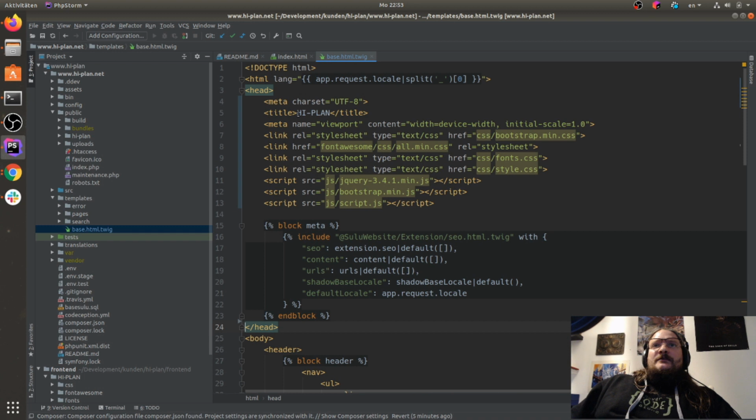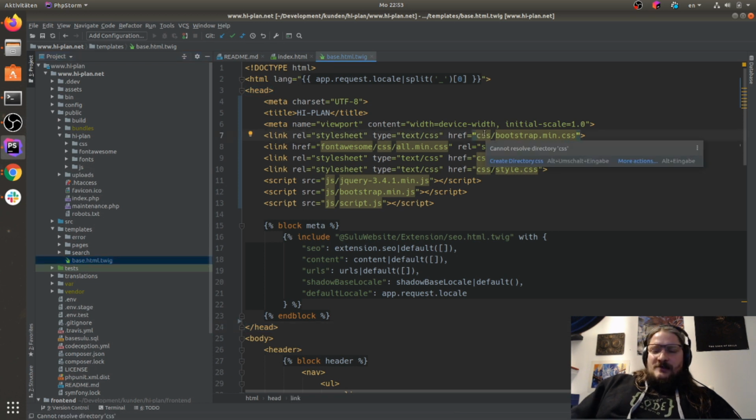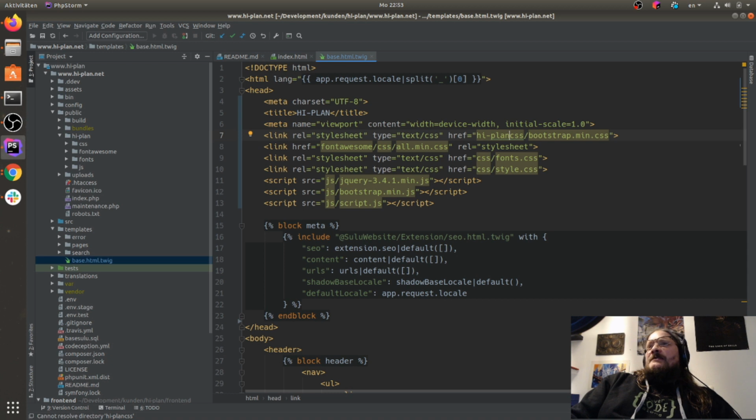Okay, so the title will also be removed by me. I think it's going with the SEO extensions. We have to check what we can do here. Okay, and then we just have this hi-plan here, and this is also on the root folder, web path from the folder. Okay, here's a href here.